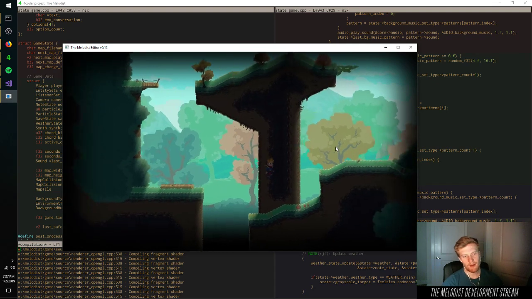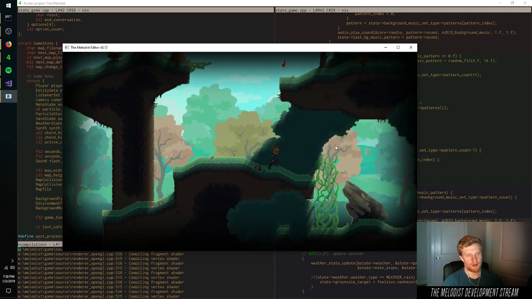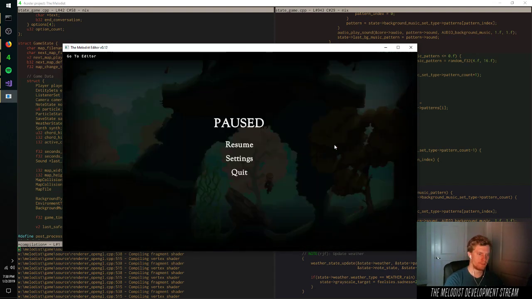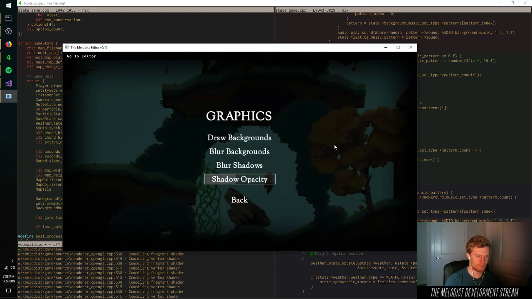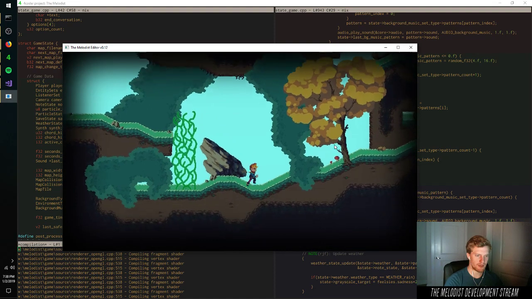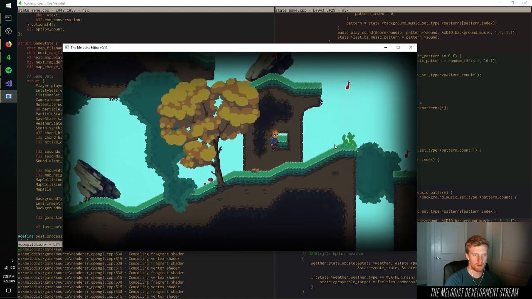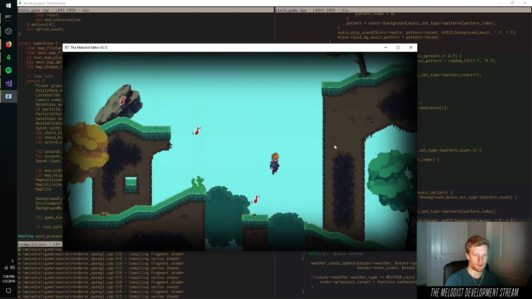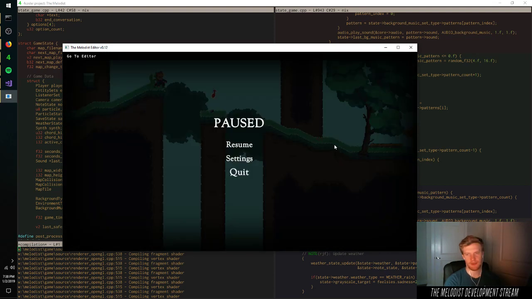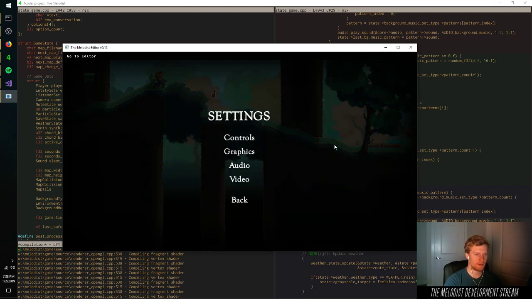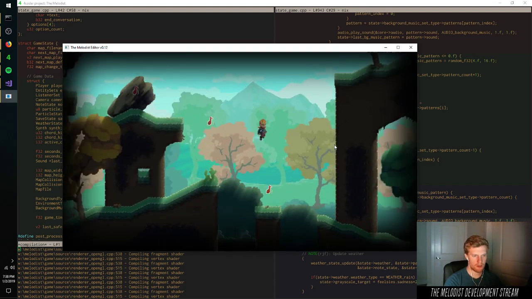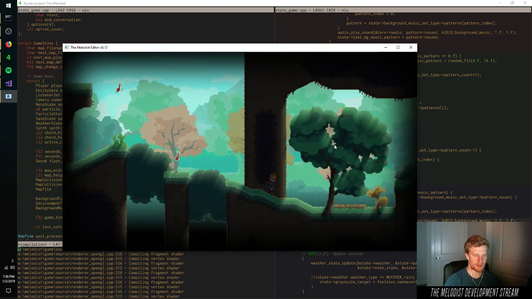Cool. So that's all good. That's what the game looks like if you're running on a bad computer. Anyways, I really hate that. So, okay.